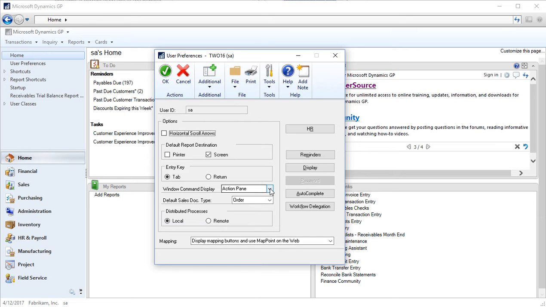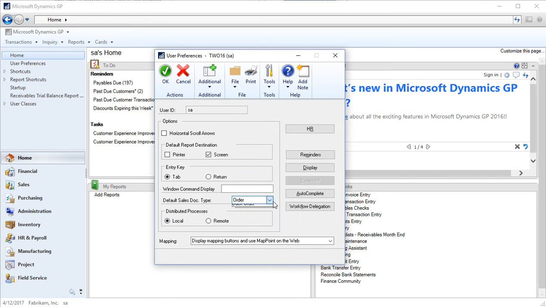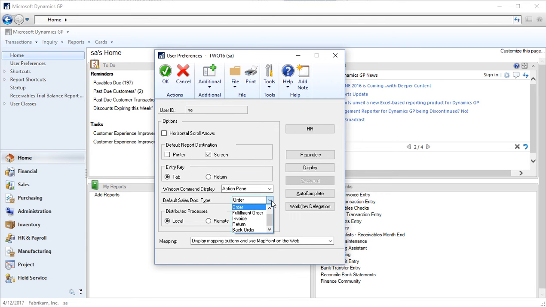Down here, the window command display of action pane strip, or menu bar. This refers to how the ribbon bar displays on your Dynamics GP screens. So as we've seen through my demonstrations, I've had the ribbon bar displayed. You can change it to a more traditional menu bar if you change this option. Your default sales document type, you can change between the different sales document types. For more information on those, please see our session about sales order processing.